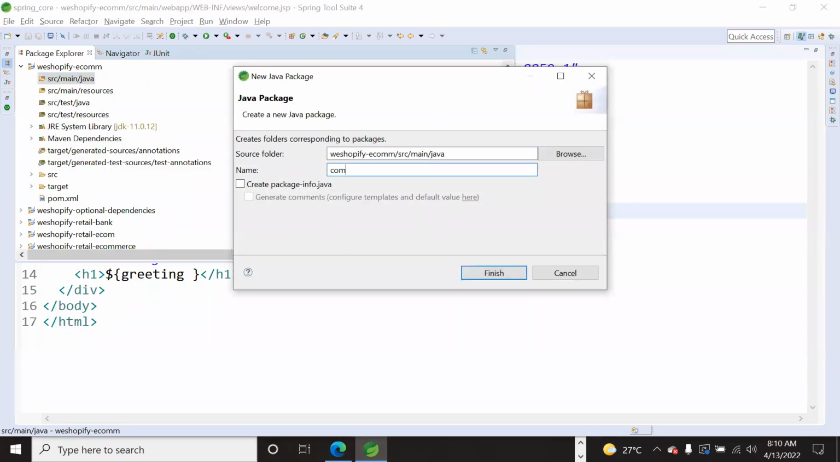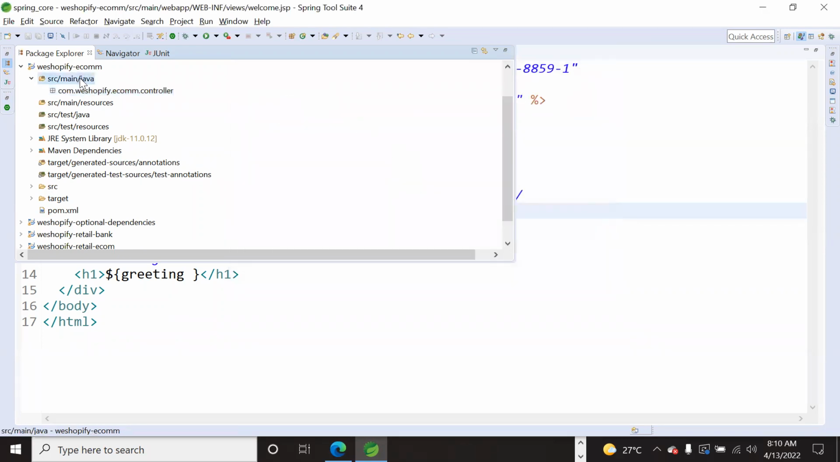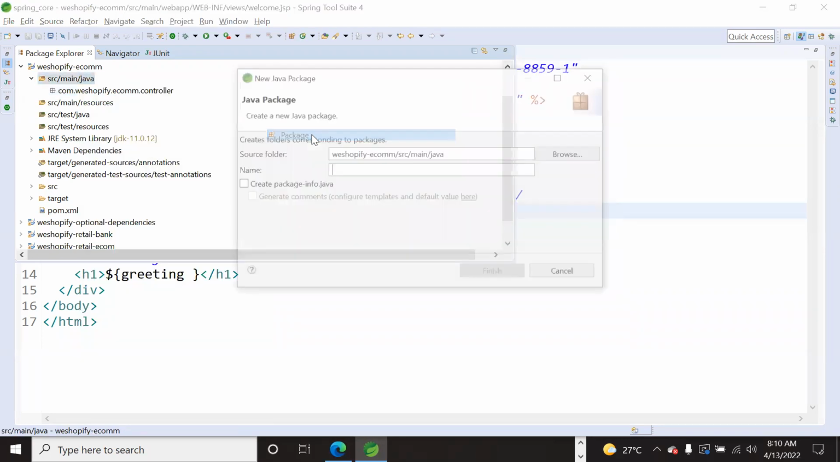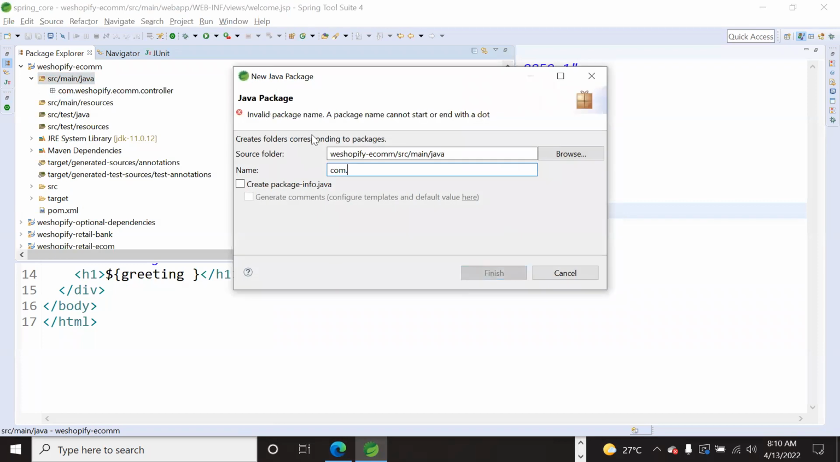The package is com.bshopify. The base package should have a minimum of three words. com.bshopify.ecom, and then dot controller. Let us also take one more package, that package is com.bshopify.ecom.config. So let us take these two packages.